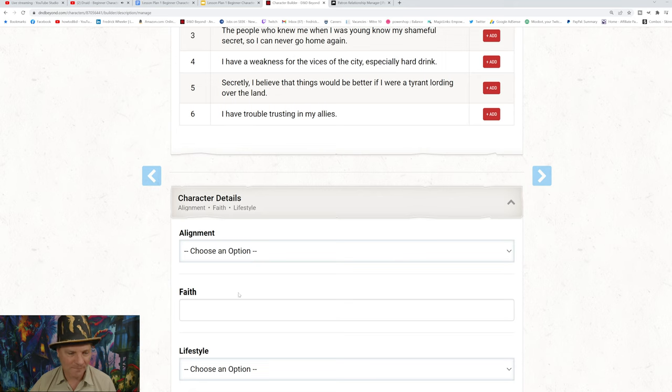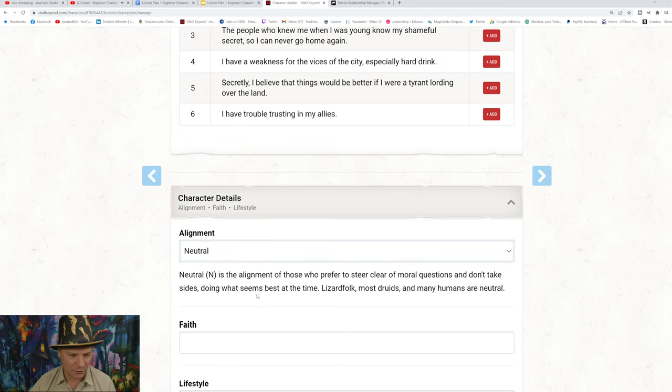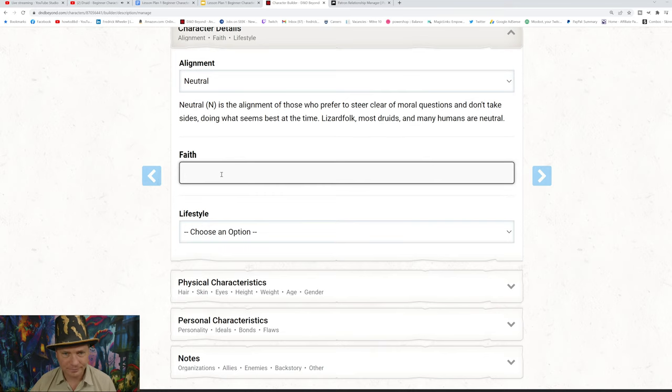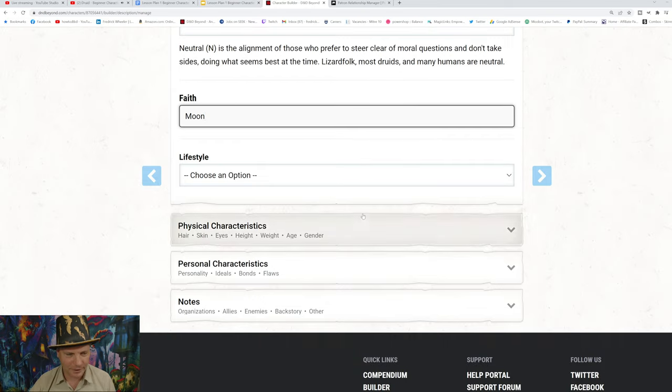Okay, alignment. I'm not picking an alignment. I'm just going to go neutral. We could have a faith. What would be the faith? I'm going to type in the moon, unless somebody has a better idea. I don't usually put anything in here. Moon. When it's grew, right? I feel like it makes sense that we put the moon. Here we go. We worship the moon.